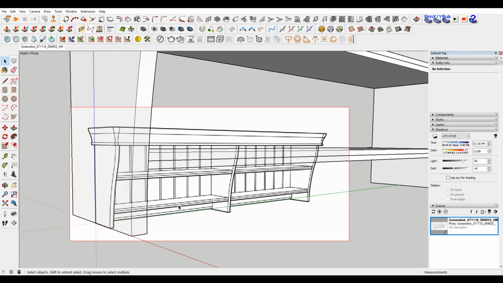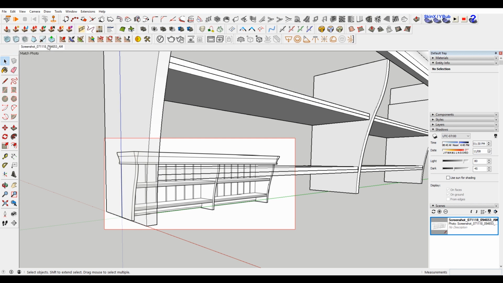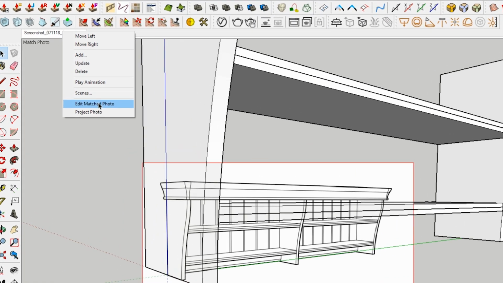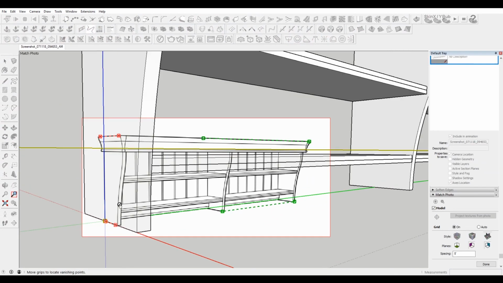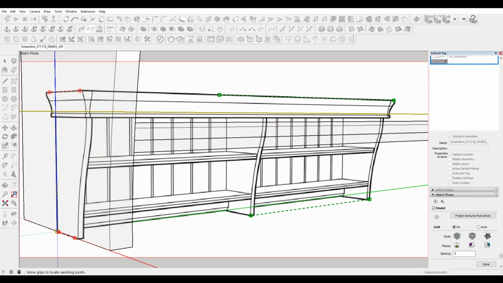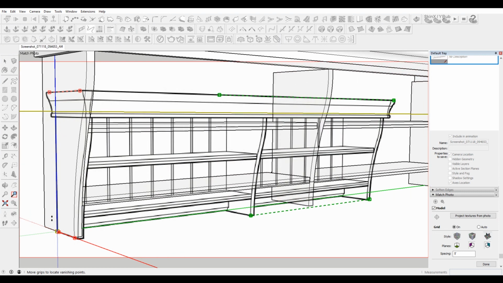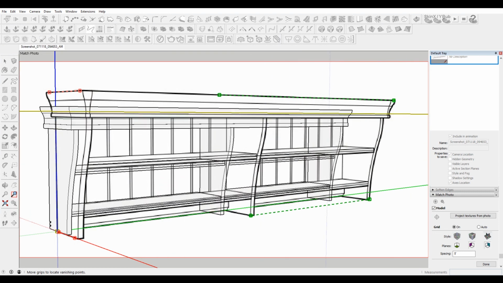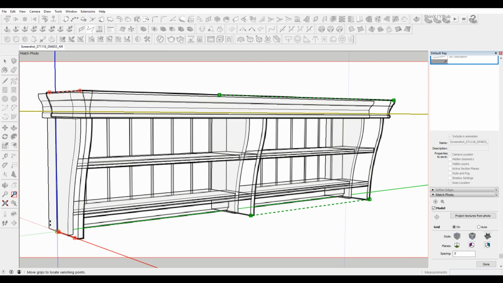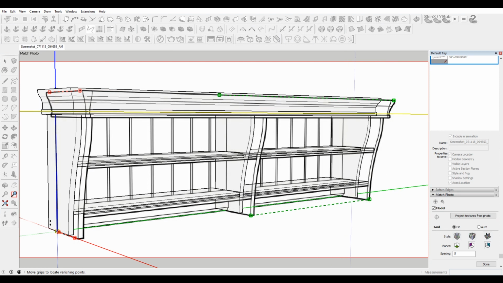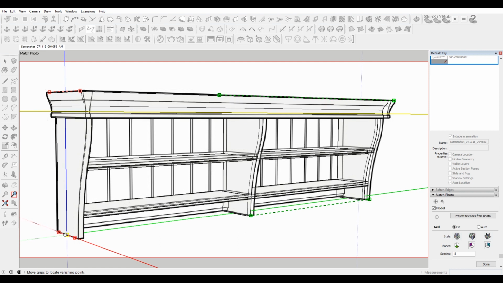We can see that we're massively out of scale now. So what you can do to edit that is, because we scaled everything to be to scale, let's go to edit, match photo. And then on this blue axis, you can just drag and it should scale. You may need to change your origin like I am here.